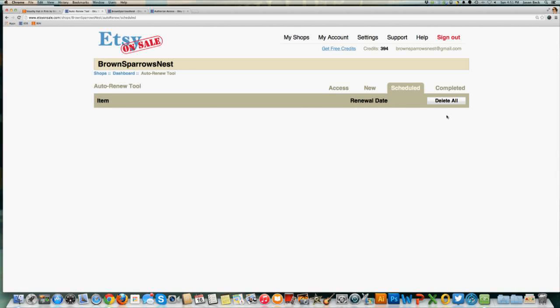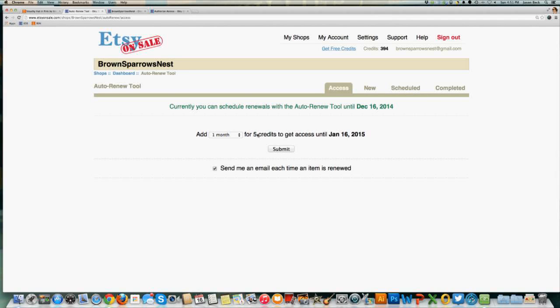One thing to know about the Auto Renew tool is that it is a subscription-based tool, so I get 1 month for 5 credits. That's an unlimited number of items, though. I can set up as many renewals as I want to in 1 month, and I can do it in several month increments at a time for 5 credits each. And once I set that up, I can set up as many new renewals as I want to in that time frame.